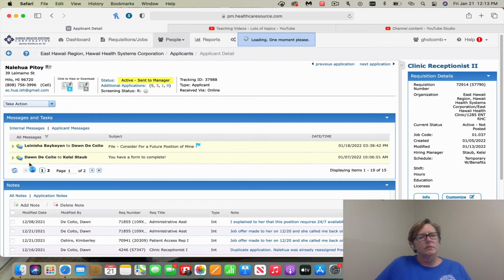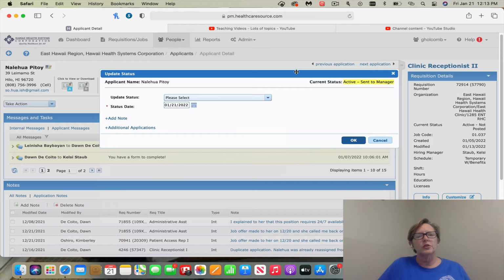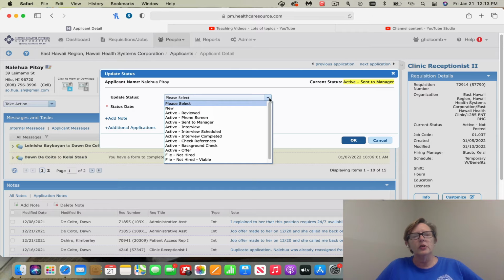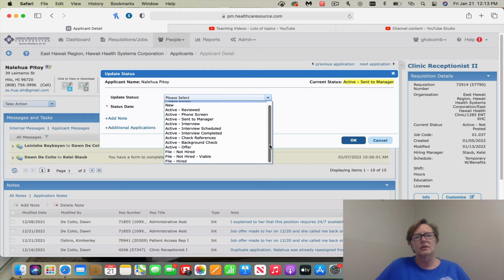One of the things as you start to interview and want to hire, update status is your most clicked button for the hiring manager. And here you're going to see where you want them to go next. So if you've reviewed their resume and you want to do an interview, schedule them for an interview. Once it's complete, you can complete it here. Check references. That means you're moving into that next step or next process step.